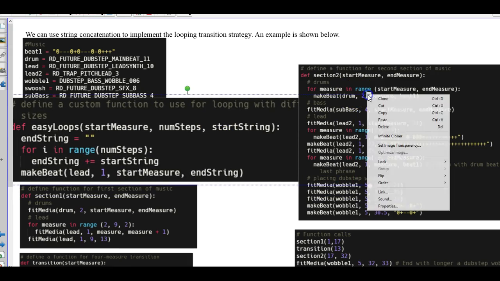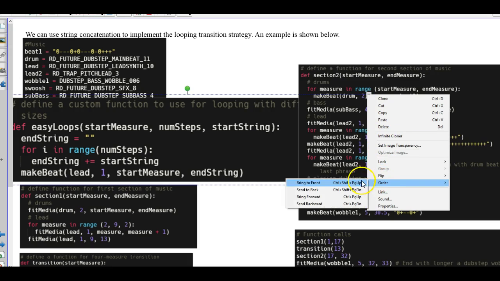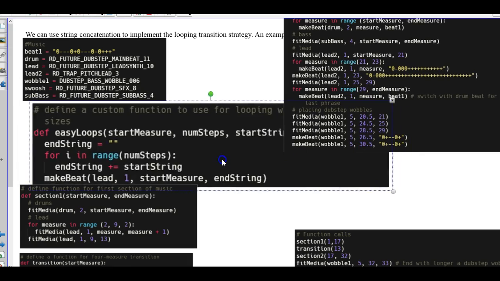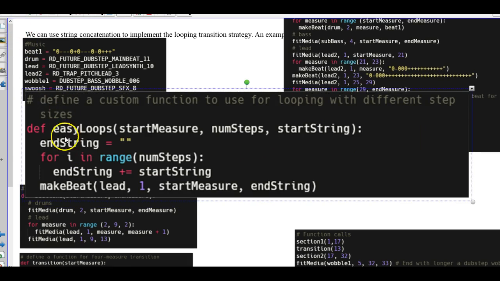So the first one is called Easy Loops, and it takes 3 parameters. Remember, the parameters are what we call the variables in the signature of the function. Then we're going to have a variable called endString, and we have a little loop. What it's going to do is concat endString to startString. So it's just going to combine those over and over again and build this up for a certain number of steps.